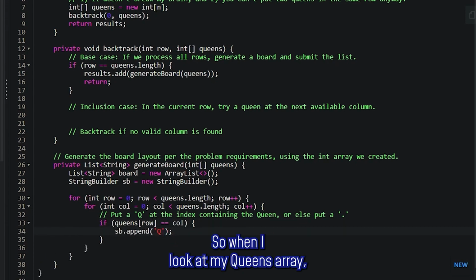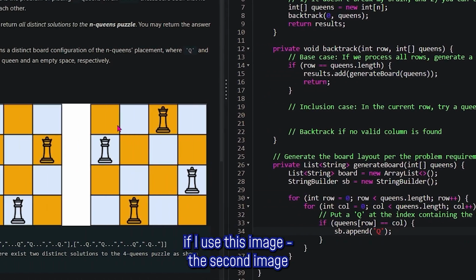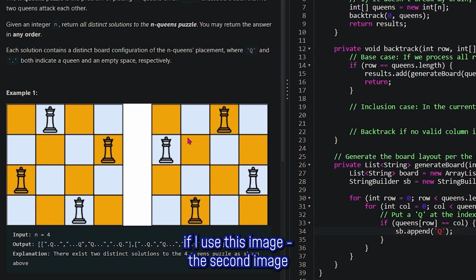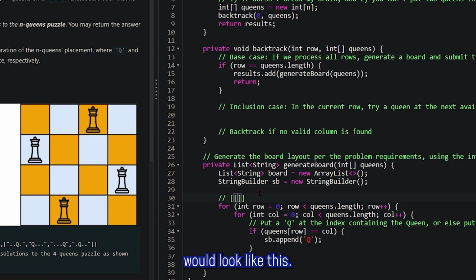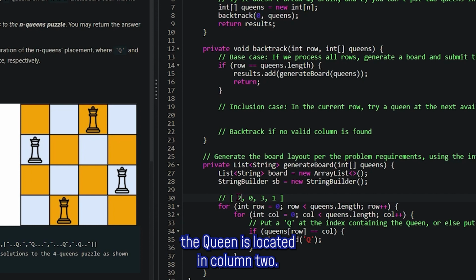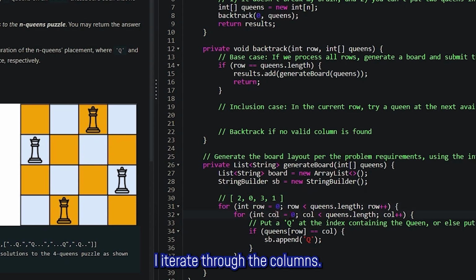So when I look at my queens array, just as an example, if I use this second image as the solution, my array for this particular board would look like this. At index 0, or row 0 of my board, the queen is located in column 2. So when the row is 0, the first iteration of this loop, I iterate through the columns.